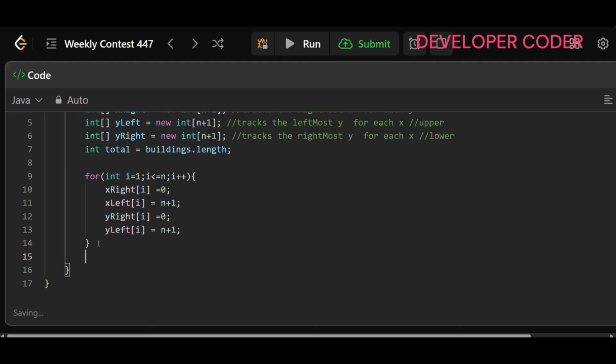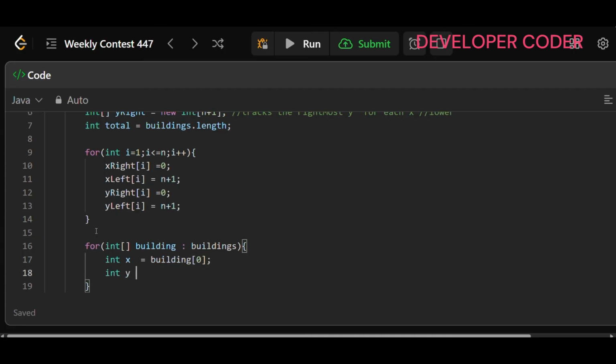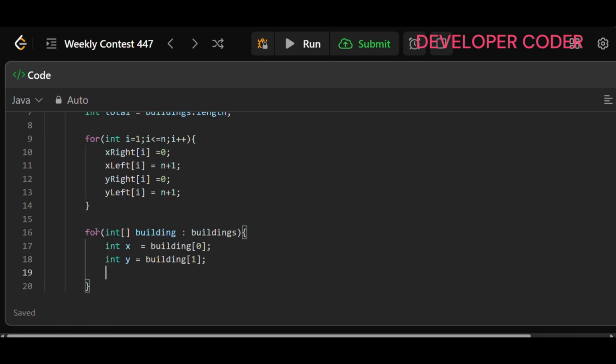We are not doing anything complex right now. Process each building to update the min max values for rows and columns. Okay, for int building in buildings, inside this we have to take the x coordinate, so here building 0, and here the y coordinate, building 1. All right, so now we have to modify the left boundary and right boundary for x and y, right?